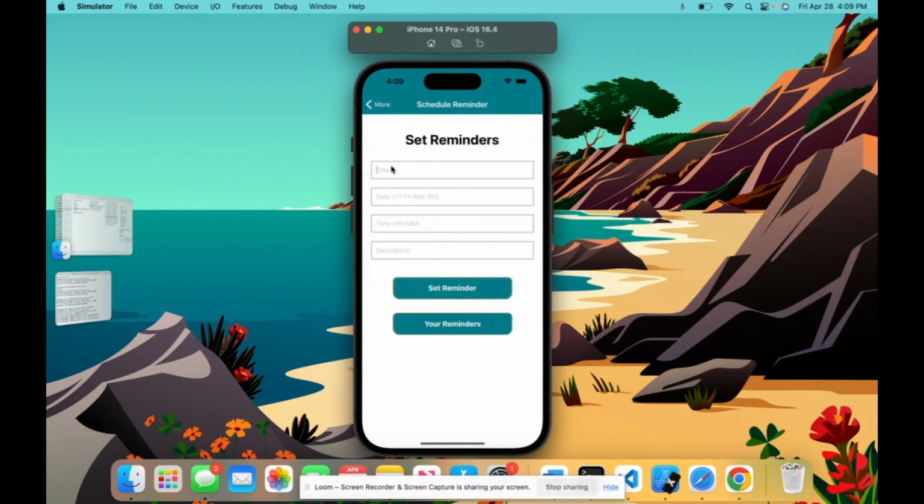Here, whatever you want, set a title. So here, phase 2, and then the date, 2222. Time would be 12, and the description is hello. And we can set reminders, so it's invalid. So we have some format checks so that the user is entering the correct date. So here we can see the reminders.